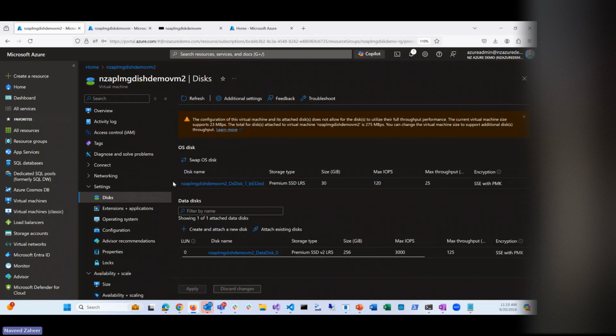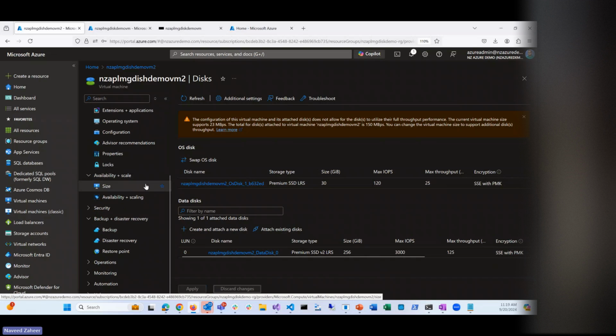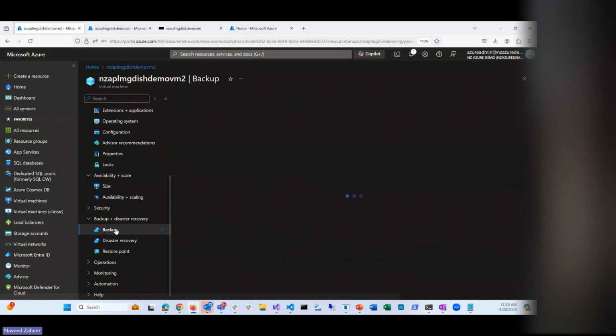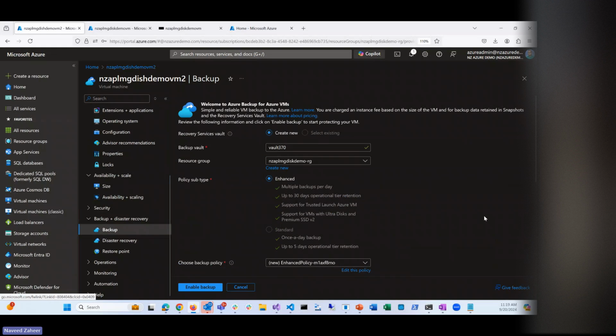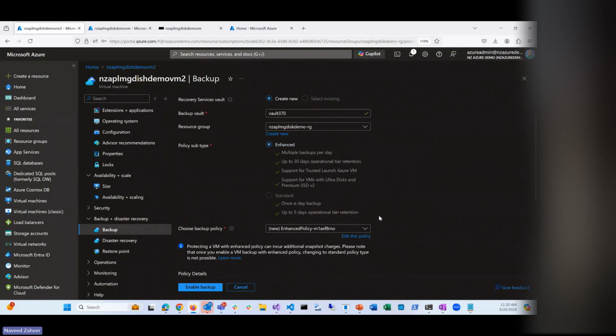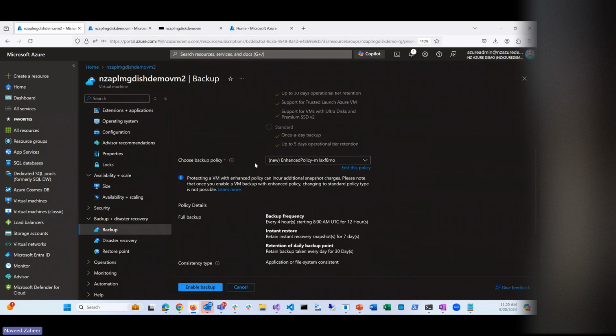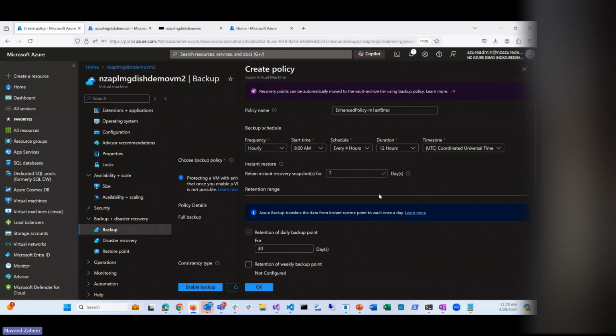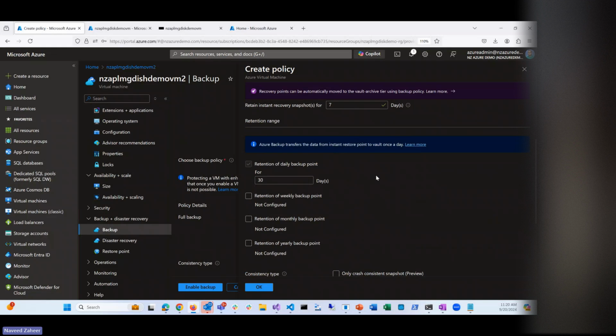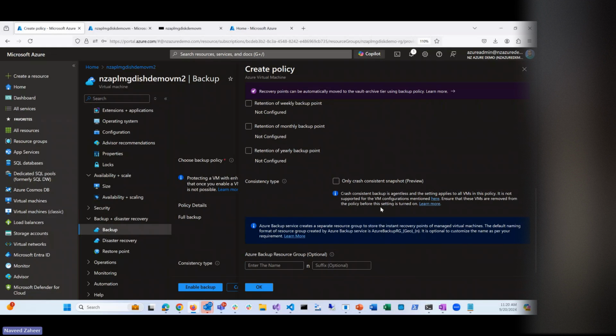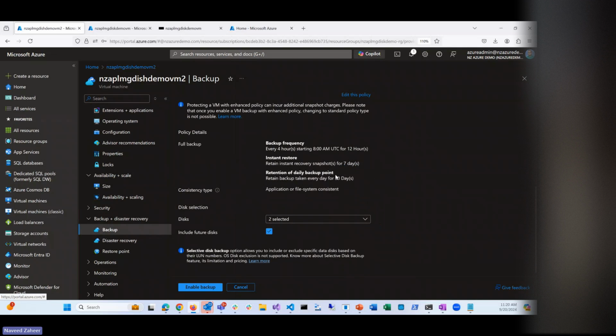One thing that I want to show you, let me discard changes, is the backup. If we go into the backup, this is the enhanced backup policy. It's going to select what vault, or create a new vault for me, all of that. You can edit this policy if you want, in detail, what time you want to do the backup, retention, all of that information here, but this is the enhanced backup policy, and that's what supports doing your backup.